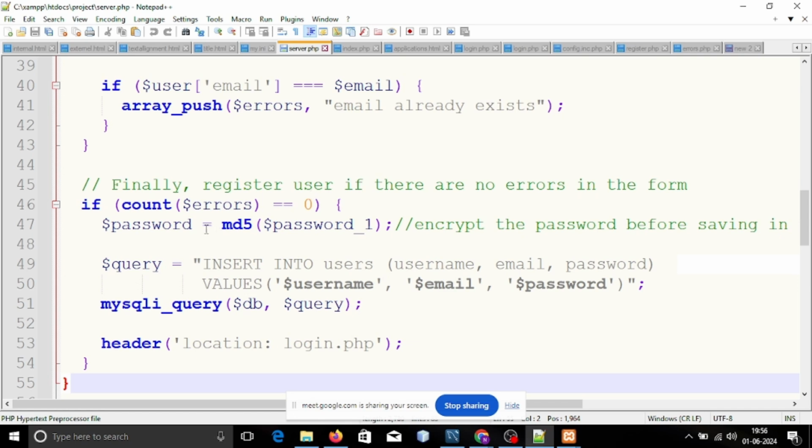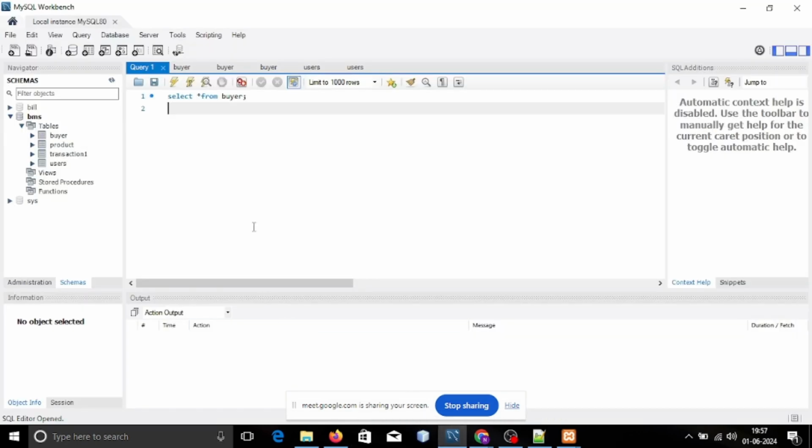And after this, if the password, here you have to know one thing: we are saving the password in the database in the encrypted format. For that we are using this md5. md5 means message digest. It is one of the techniques for storing. Let me show you that encrypted format.